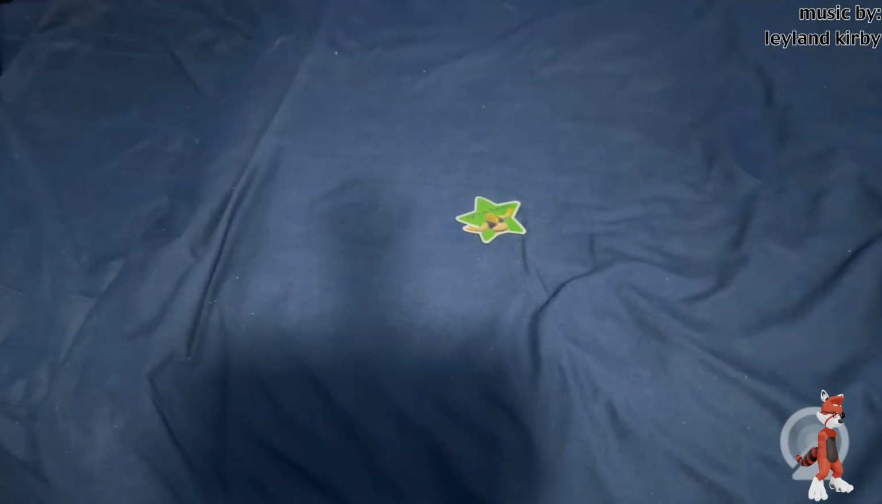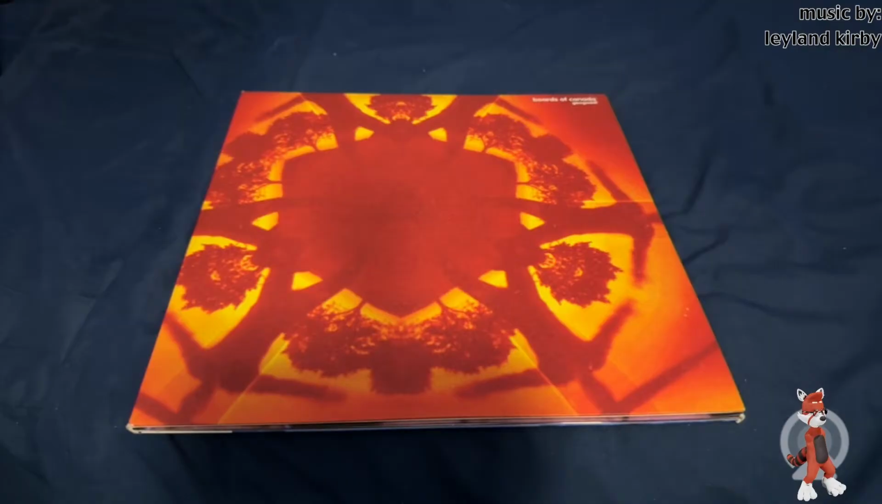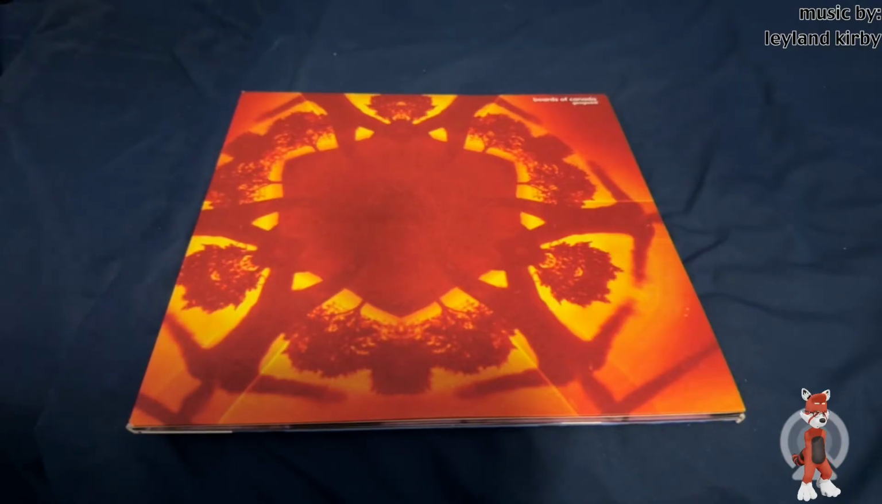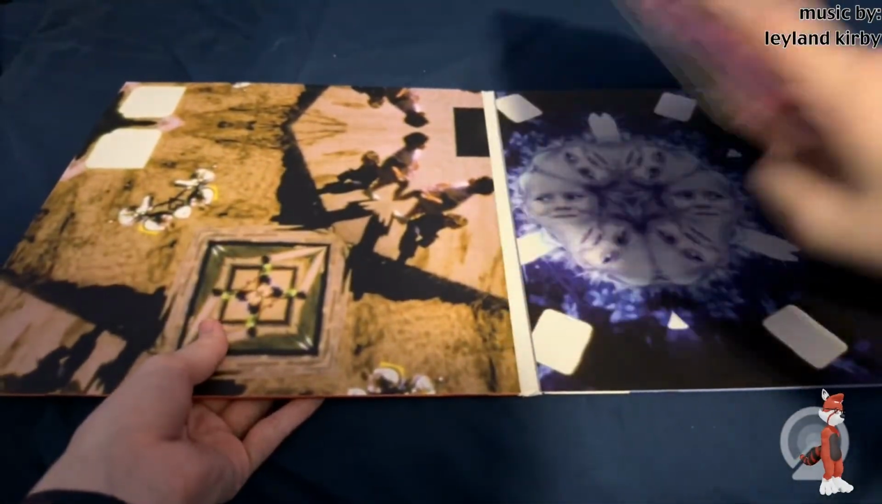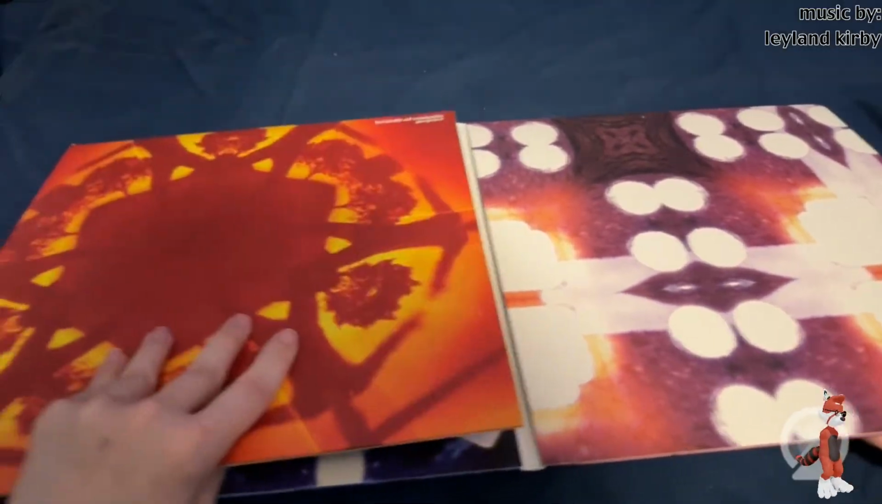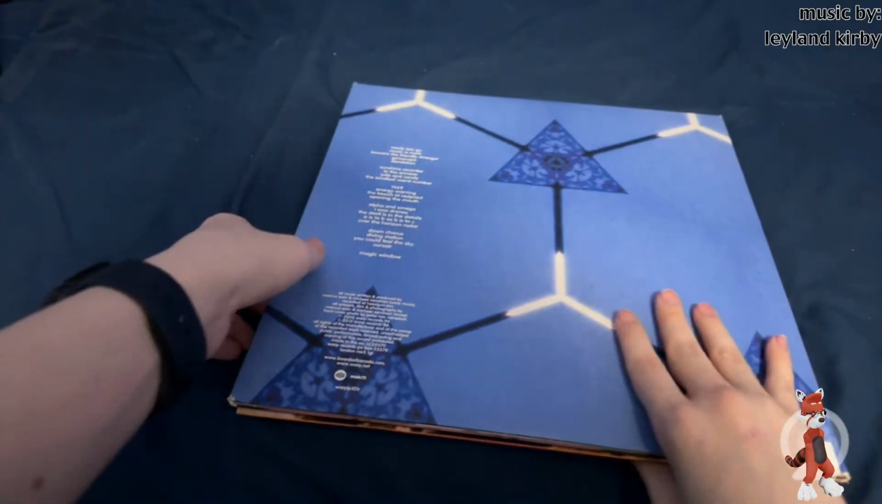Last one from Boards of Canada, Geogaddi. This is my personal favorite Boards of Canada album. Originally, it came out in 2002. I think this repress is from about 2013. It's in a triple gatefold sleeve, like Cyro, with these kaleidoscopic images on it. And it is a 3LP, but there's only 5 sides.